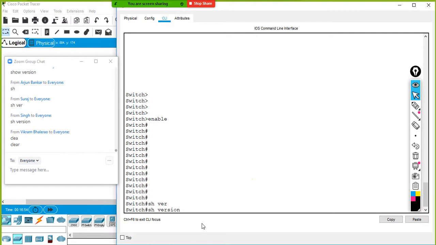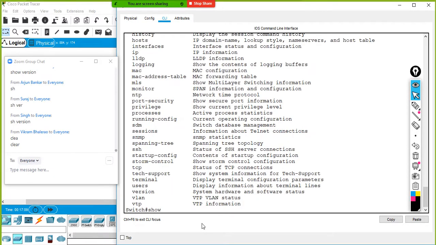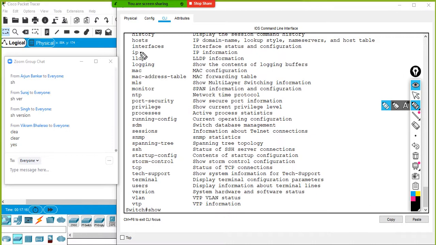In case you have any doubt, for example I type show, then I am confused, I remember that it's version but I am still somewhat confused, then what you can do is simply give the question mark here. The moment you give the question mark, it will show you what commands you can execute after show. Did you notice that, everybody? Did you see here? I can type IP, interfaces, host, like this there are lots of options.